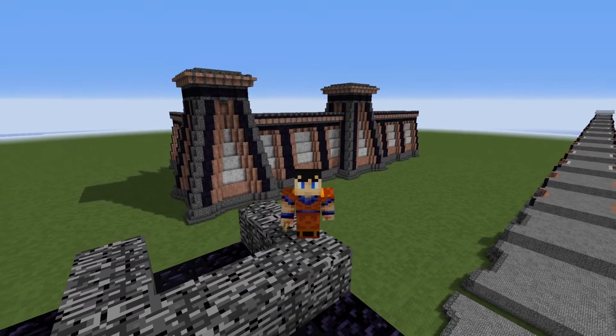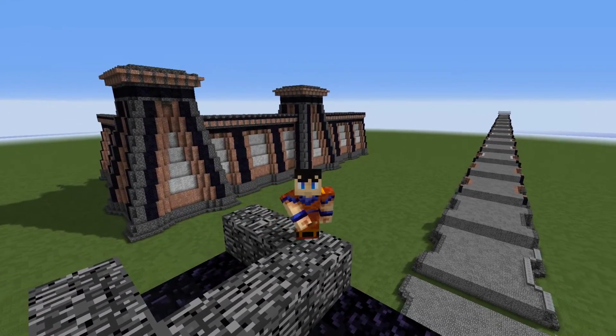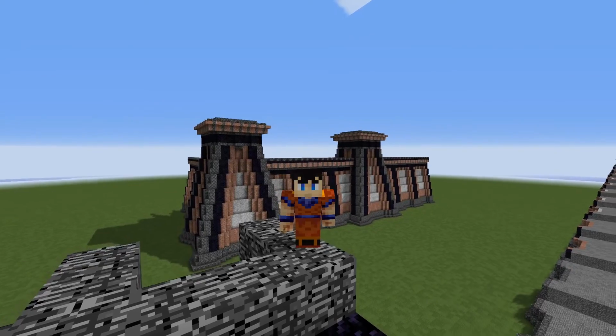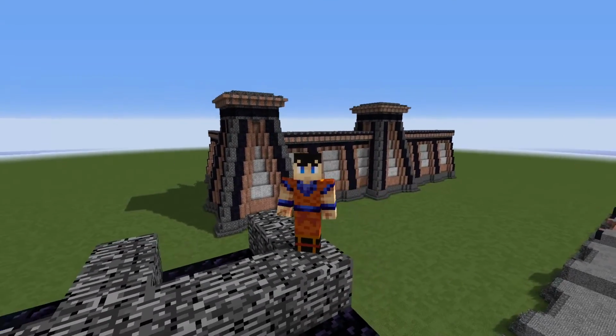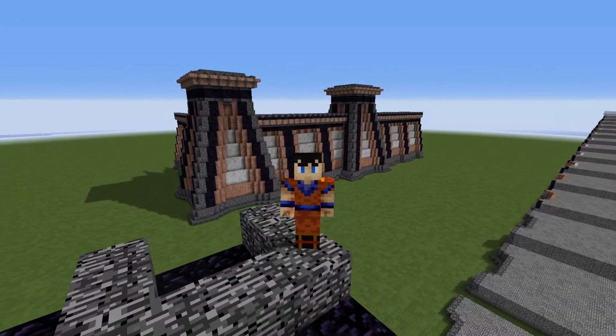So this completes the Egyptian pylon and walls and towers tutorial. I hope you have found it interesting, and it should serve you well in any future Egyptian build or city that you want to construct.